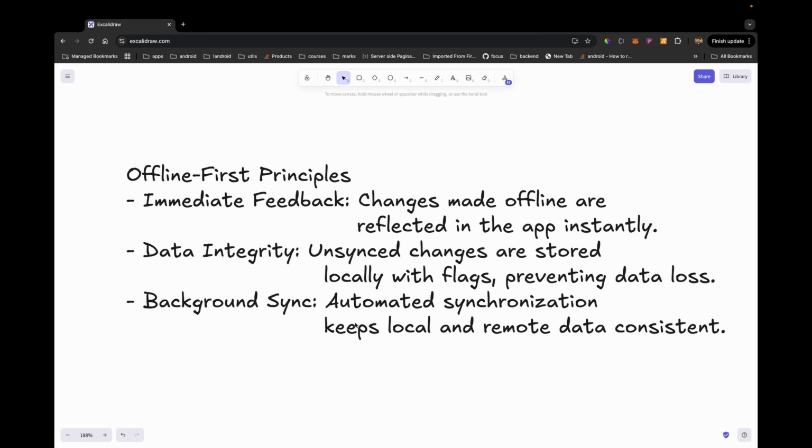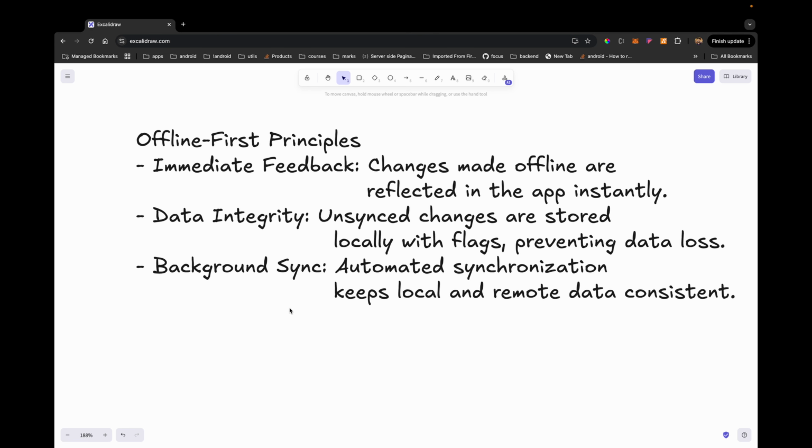The third one is definitely background sync. If we have a lot of unsynced data in our local database, we need to have a mechanism so that our local database keeps getting synced with our remote database, to have consistent data throughout all the platforms. So these are the principles that we need to follow while building such kinds of applications.